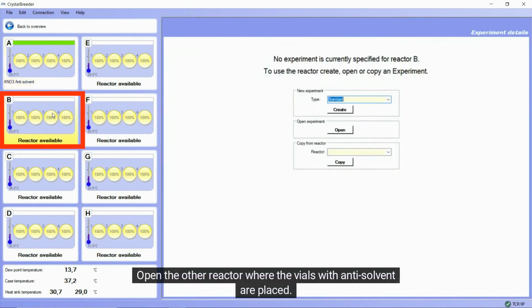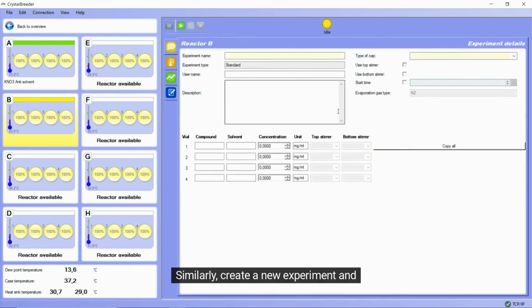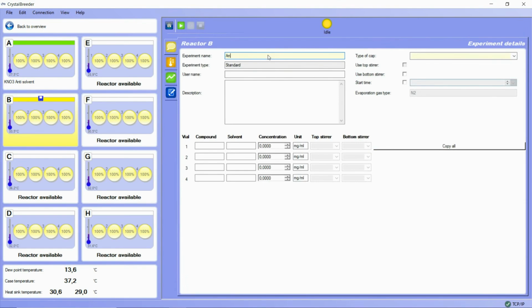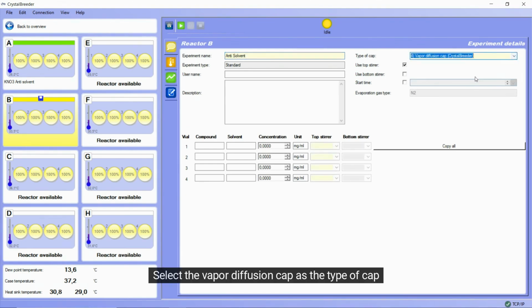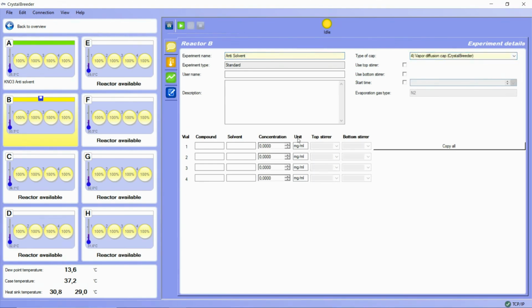Open the other reactor where the vials with antisolvent are placed. Similarly, create a new experiment and fill in the experiment details. Select the vapor diffusion cap as the type of cap, and fill in the details of the 4 vials.